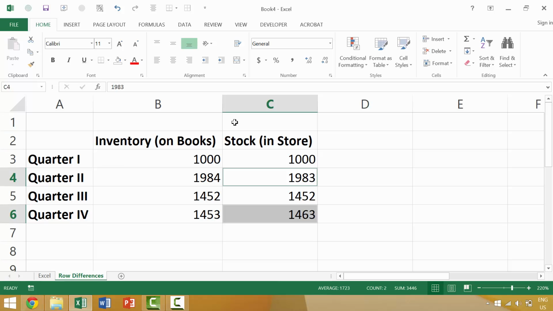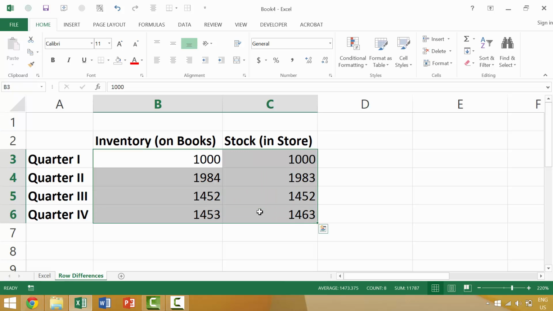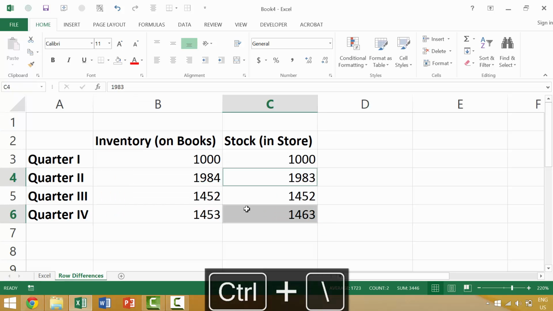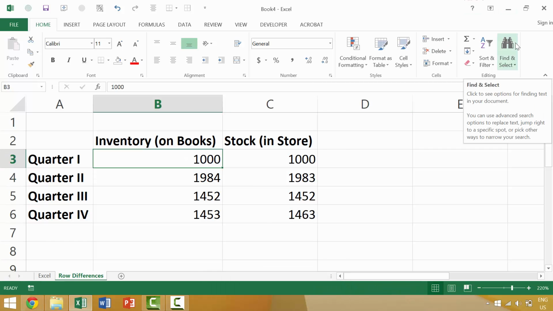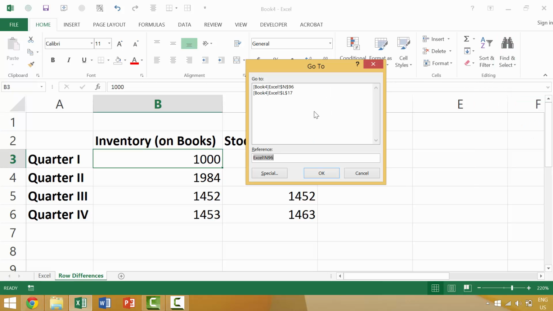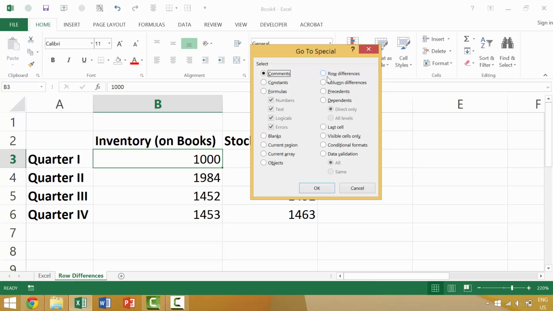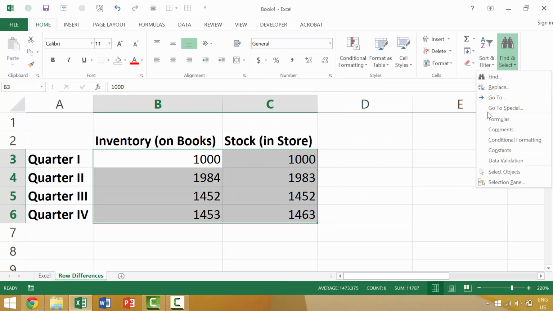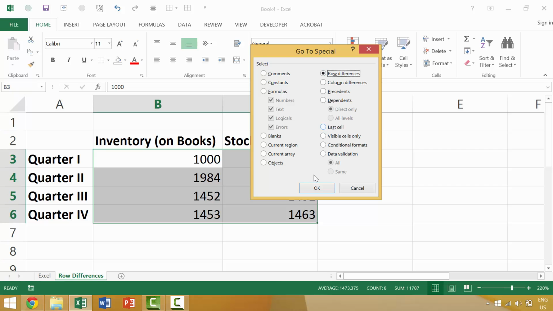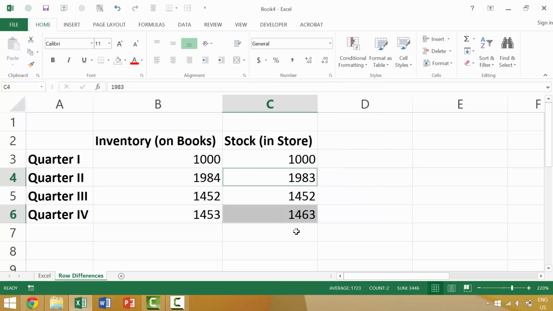But before we get to that keyboard shortcut, let's actually look and see how you could do this if you did not remember the keyboard shortcut of Ctrl /. You could come here on your Home tab into Find and Select. You could go to the Go To choice and launch the Go To dialog box. You go to Special, and we're going to select Row Differences. And then we can select Go To Special, Row Differences, and it would give us that same result.